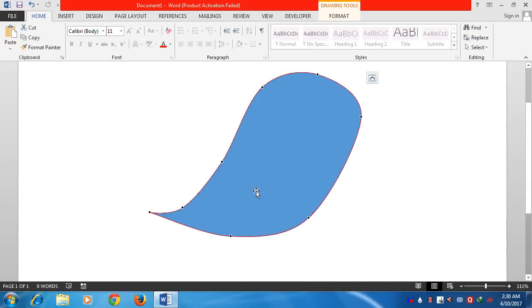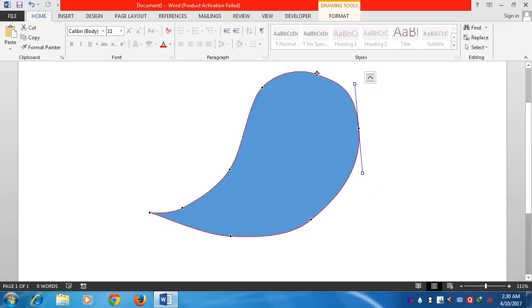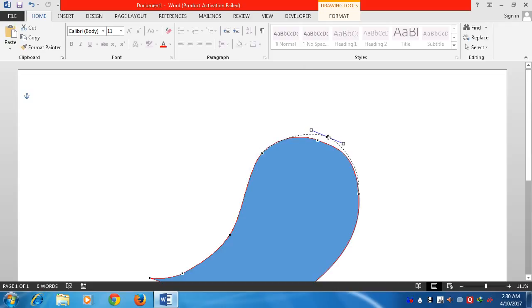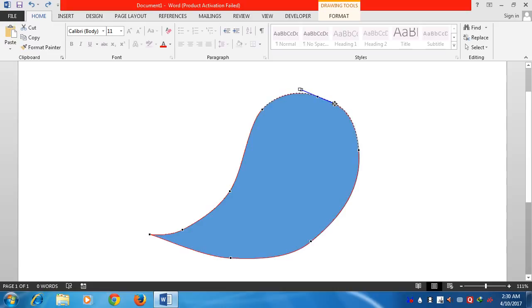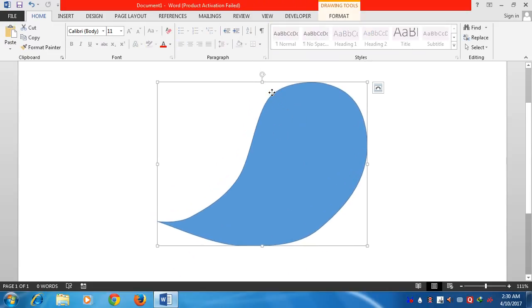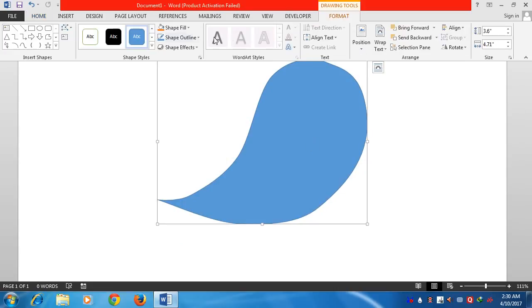Right click on it and click edit points and do something like this. And make it awesome. If you want, you can do some more modifications, but I think it is fine for me.